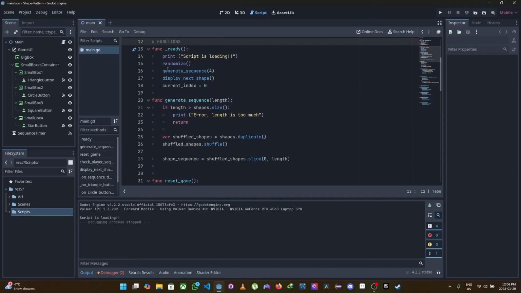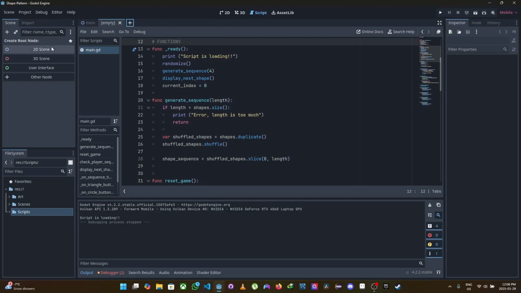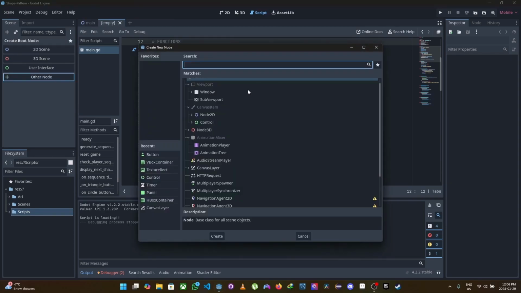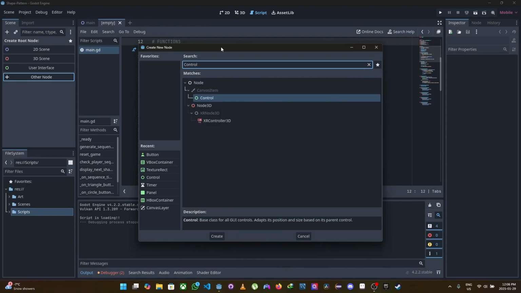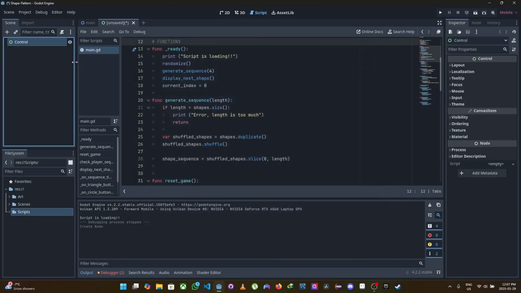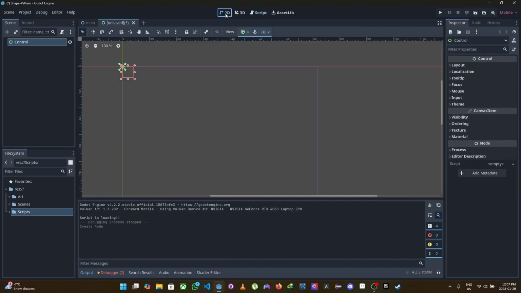So first off, we are going to create a new scene. Let's go here, plus other node. When creating UI, it's best to use what is called a control node as the parent of your scene. So this is the control, and create it. The control node gives you a lot of controls for your UI. So let's switch to our 2D.